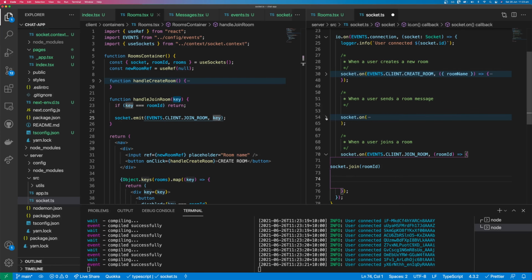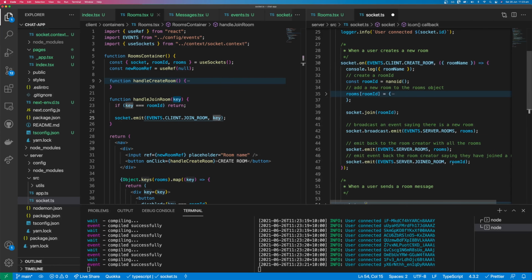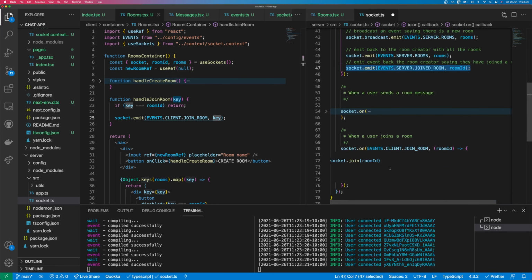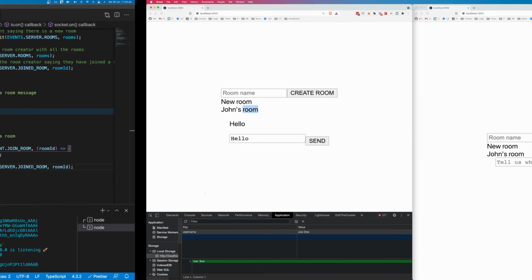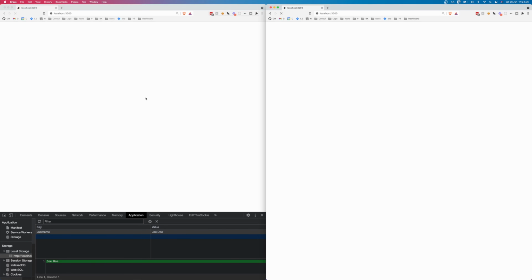And then we're going to emit a new event. The event that we're going to emit is this one here, where they have joined a room. So we'll say socket.emit events.server.joinedRoom. We're going to reuse that event, and we can pass that down here. Go back to our client and we'll refresh both these pages.